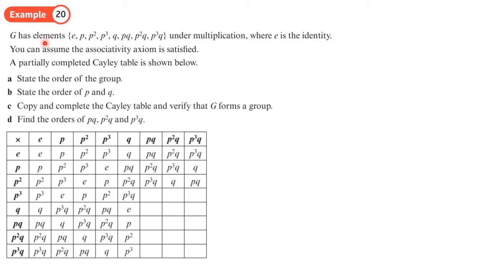So we've got a group here that's got these elements under multiplication. Multiplication is here. That's the binary operation, where E is the identity. I can see E is in the table. Yeah, that's the identity. You can assume the associativity axiom is satisfied. That may be useful later on. And we've got this partially completed Cayley table, which we're going to be completing in a moment.